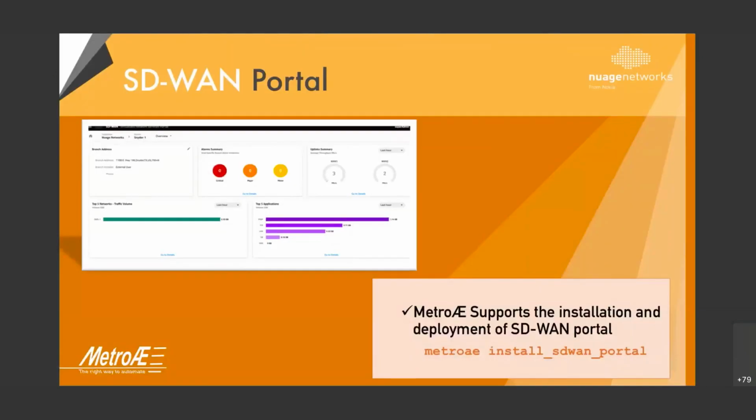So we implemented support for installing the SD-WAN Portal. All you have to do is fill in some information about the IP address and some other information for where to install this portal, and once it's installed, you can just hop on to the URL and you'll be able to see the SD-WAN portal. So all the work needed for installing that is done in this release.